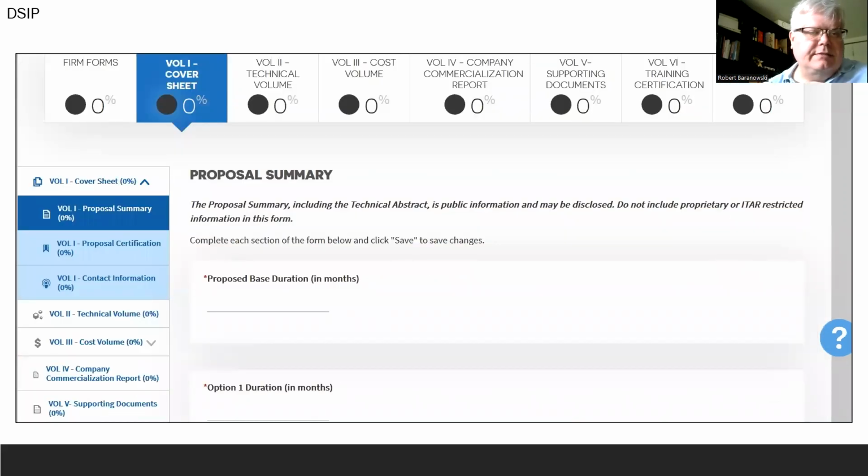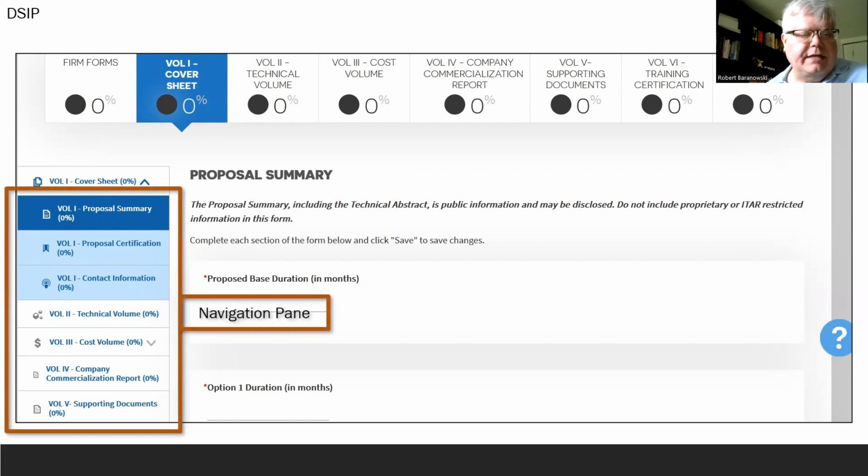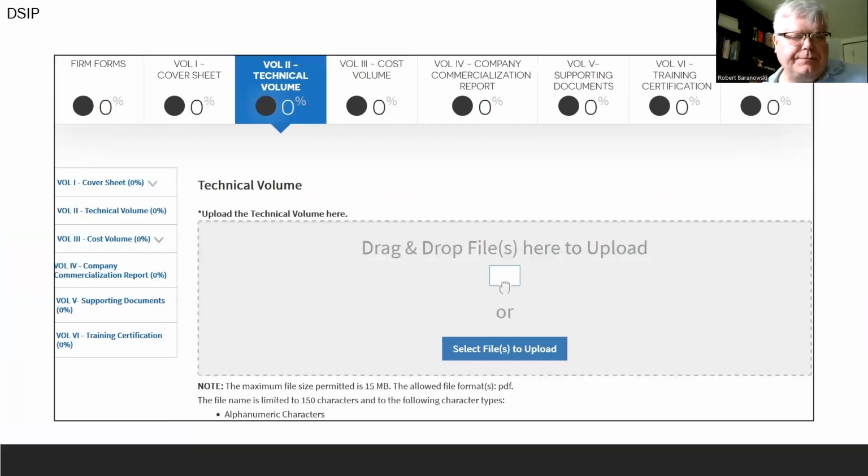Once you are in a form, like the cover sheet, here we are, you will see that there is a second navigation pane on the left-hand side that not only provides information about the main forms, but also the subforms that are involved in each of the main forms. So here you can see the cover sheet contains a proposal certification and contact information page.